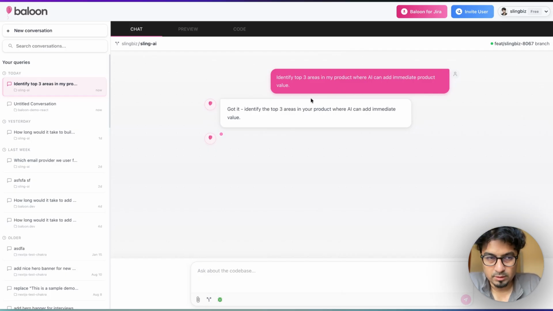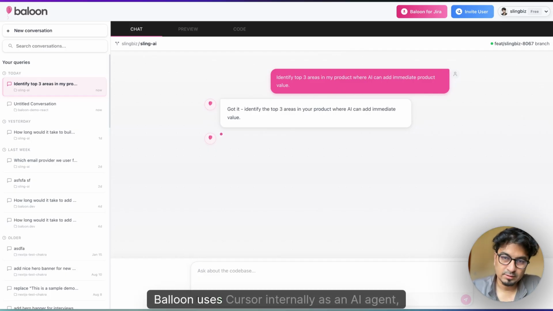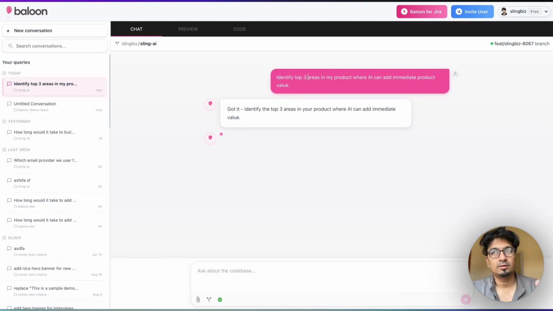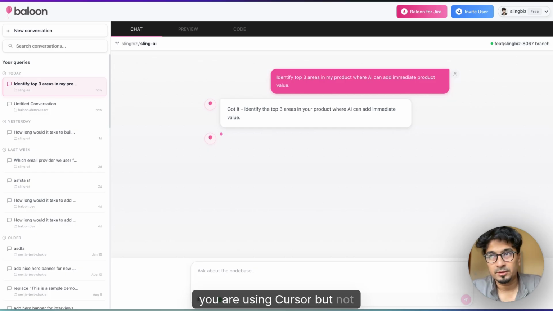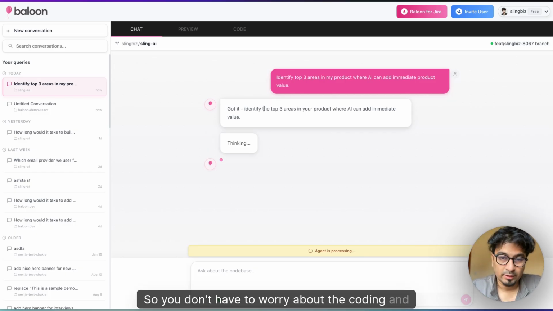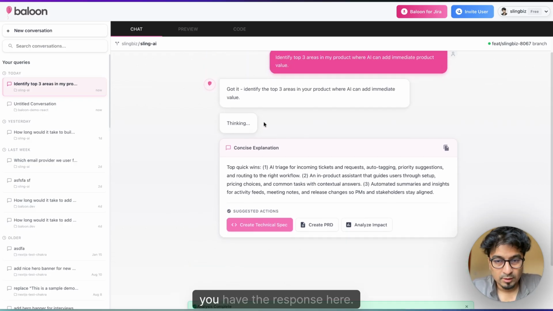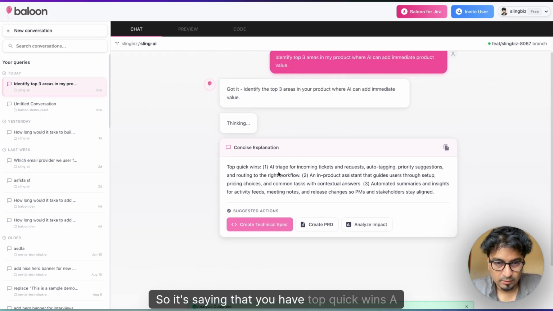As you all know, Balloon uses Cursor internally as an AI agent as a service, and it just takes your query. Imagine you are using Cursor but not actually installing it. So you don't have to worry about the coding and the code bases. You just have to use Balloon, and you have the response here. So it's saying that you have top quick wins. A1: AI triage for incoming tickets and requests.